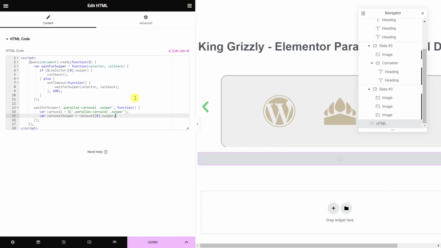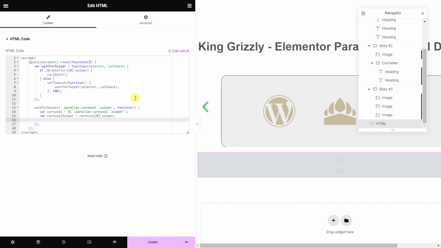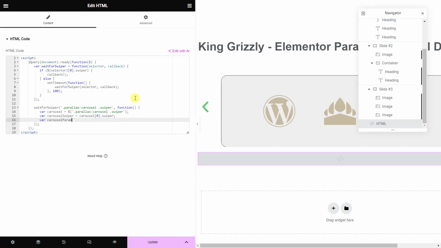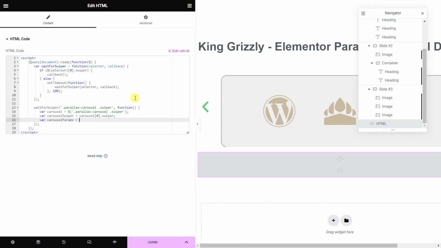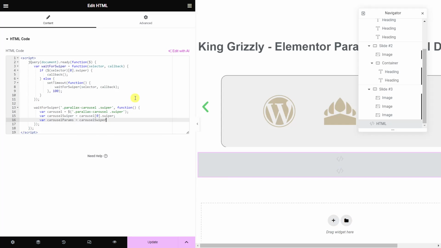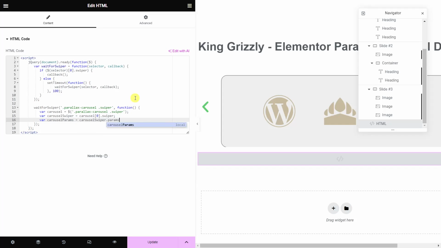So the next thing we need to do is extract the parameters from the carousel swiper object that we've just created. Now, we could do the following. Let's create a new variable called carousel params, and we could just say carousel swiper dot params, because that's the name of the property on that object. Now, that probably won't actually work, because the problem with creating an object like this is that you're creating an object by reference, not by value.